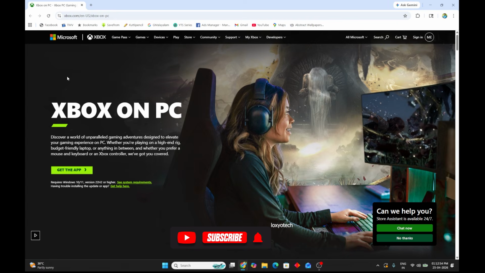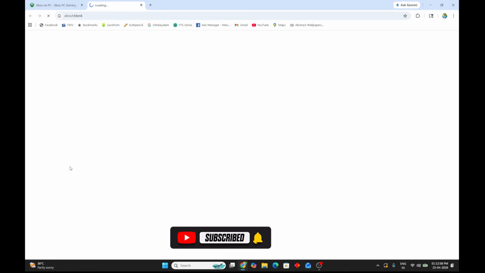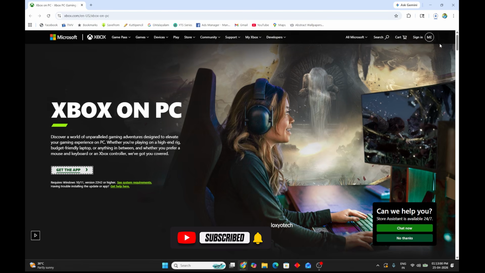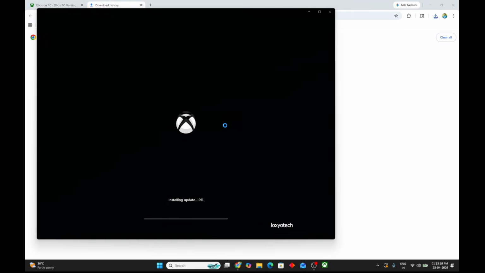The next step is to install the Xbox on PC application from its official website. Links are given in the description box. Download and install this Xbox app on your PC.